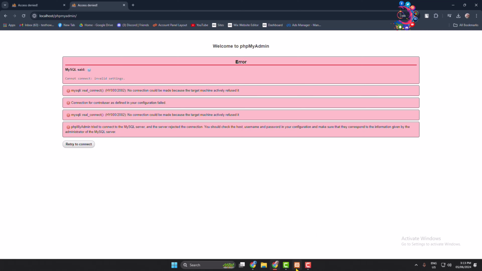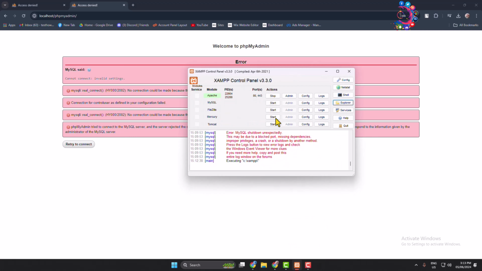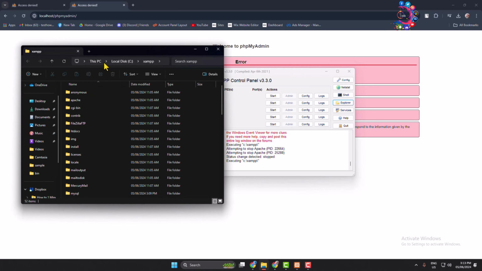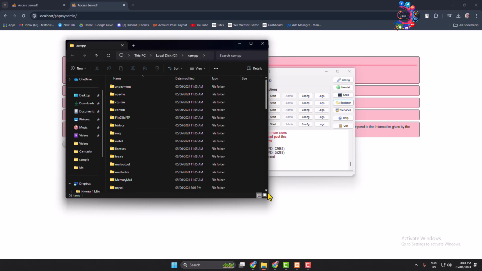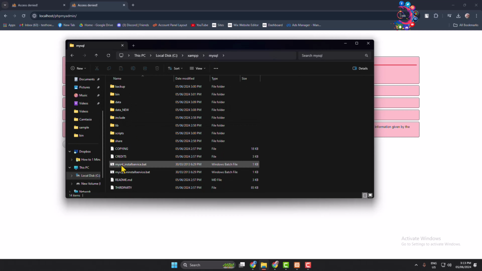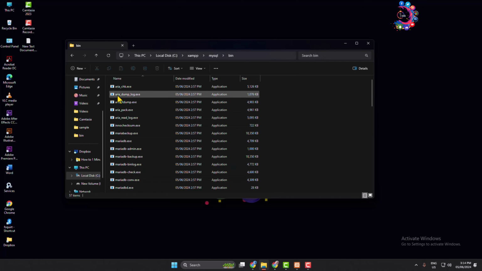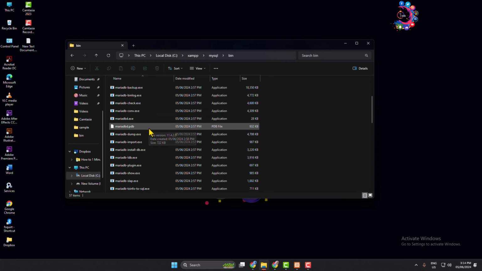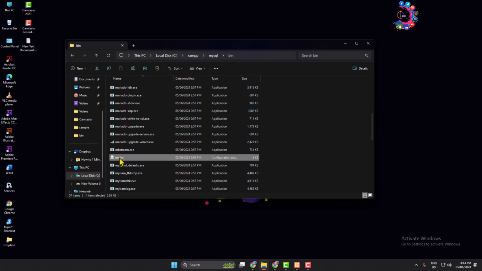First of all, open your XAMPP control panel and you have to stop Apache and MySQL. Now click on Explorer and then you will directly jump into your XAMPP folder. And now from your XAMPP folder, you have to open the MySQL folder and open the bin folder. And inside of the bin folder, scroll down and here you will find this my.ini file.